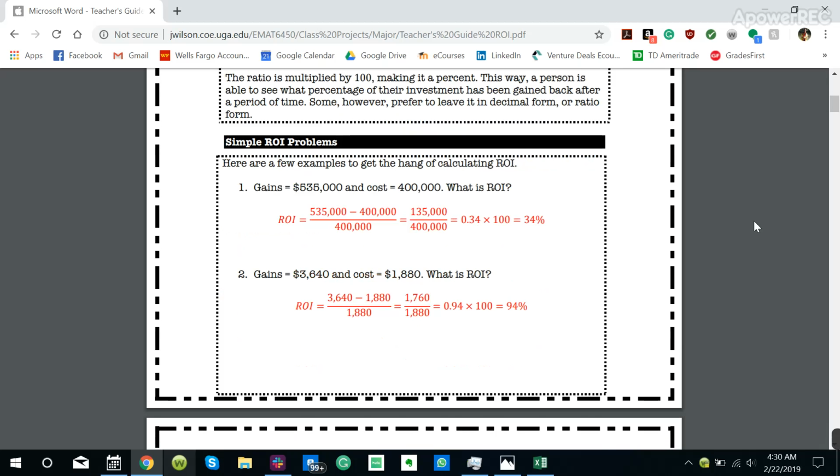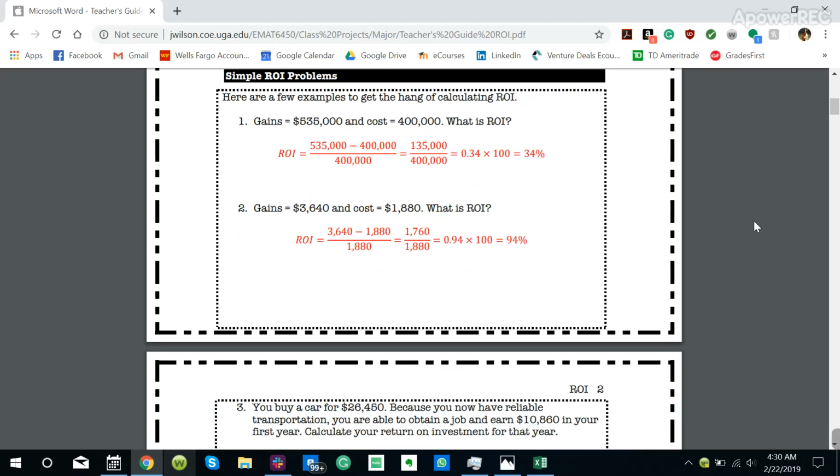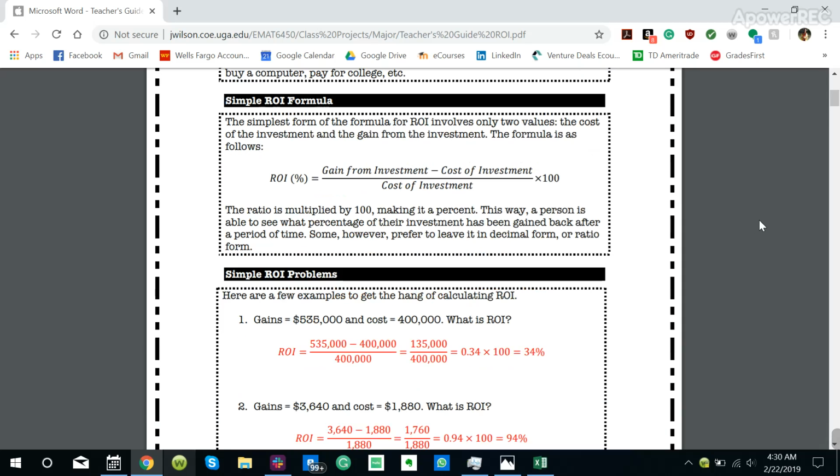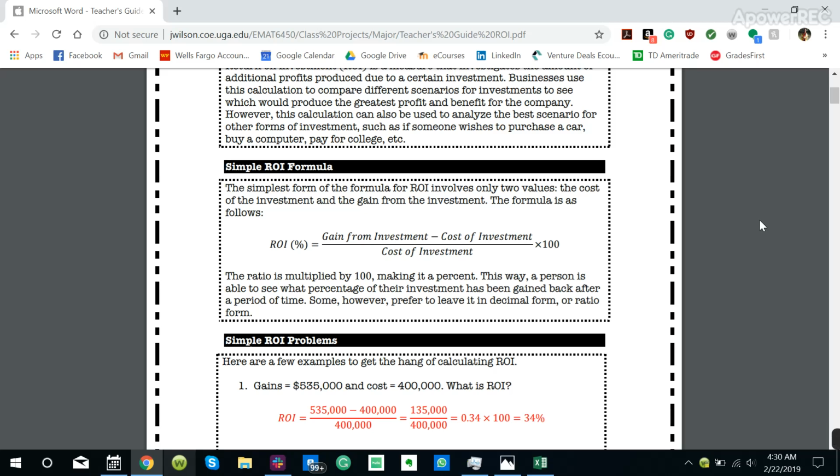A brief example of this is if your gains is $535,000 and the cost is $400,000, what is ROI? By simply plugging in these values into the simple ROI formula, you will get 34%, which represents your return on investment. Now you're probably wondering, where do I get my specific gain from investment and cost of investment from?